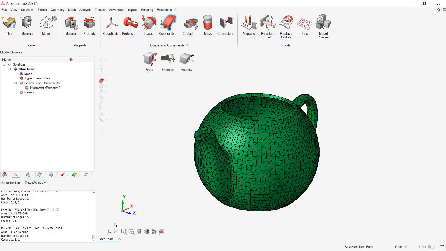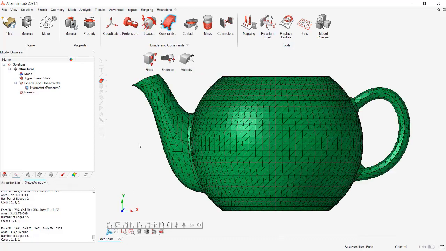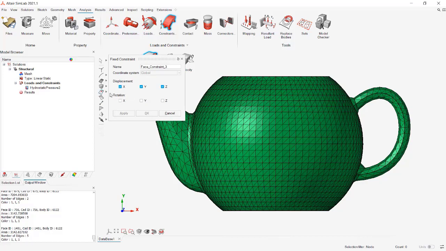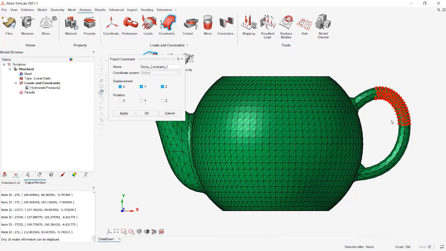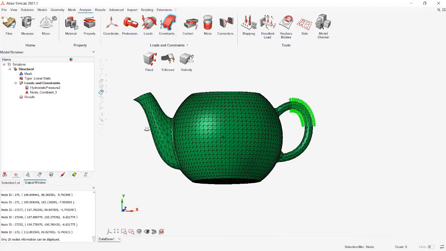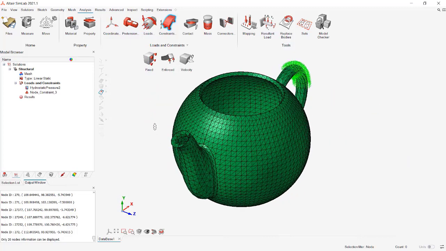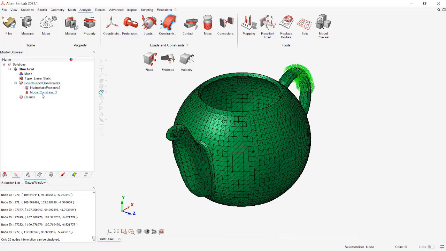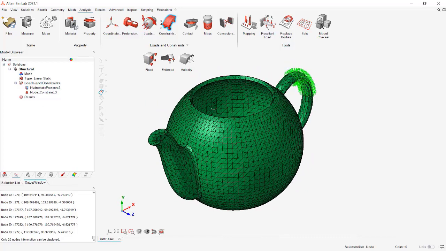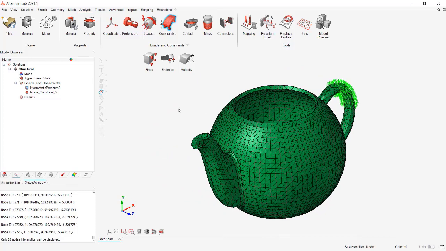All right, after that, I can add my constraints. I will simulate right here somebody holding this handle, using these nodes as reference. So a person is grabbing this teapot in this section right here. I'm constraining the degrees of freedom of these nodes. So that's basically all we need in terms of loads and constraints to simulate my teapot example right here.